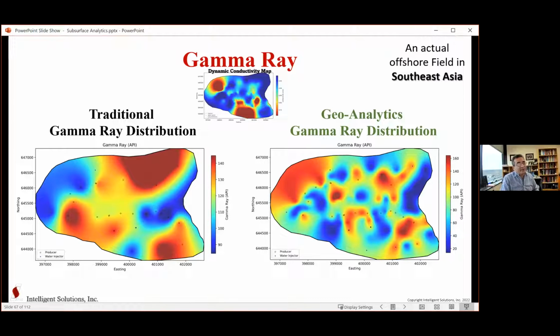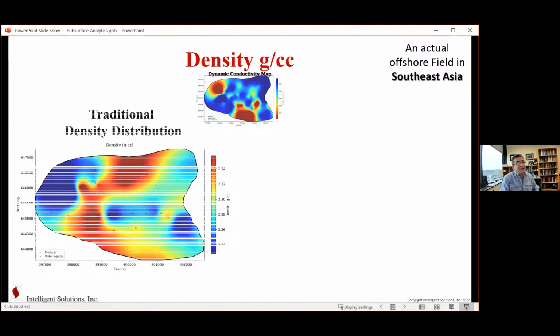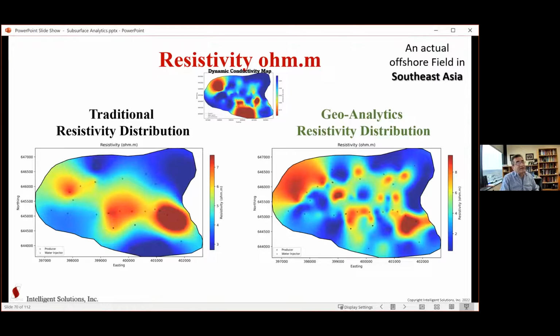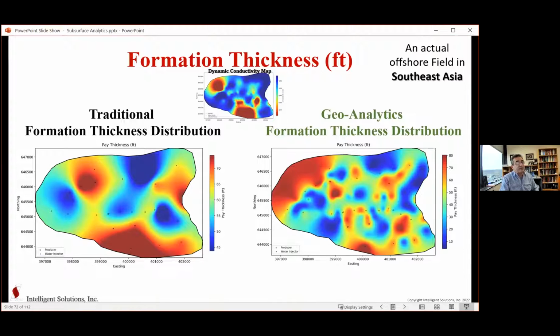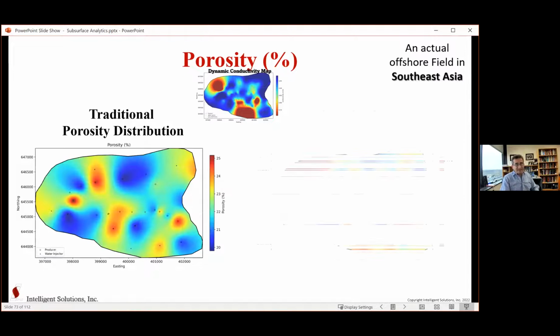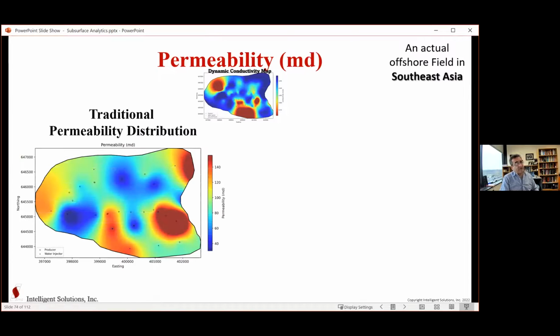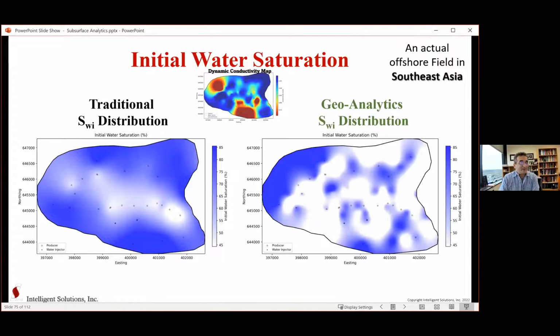When you go to density, this is the difference. When you go to clay volume, this is the difference. When you go to resistivity, this is the difference. When you go to formation top, this is the difference. When you go to formation thickness, this becomes the difference. When you go to porosity, this becomes the difference. When you go to permeability, this becomes the difference. When you go to initial water saturation, this becomes the difference. So you see, AI-based geological modeling becomes very different.